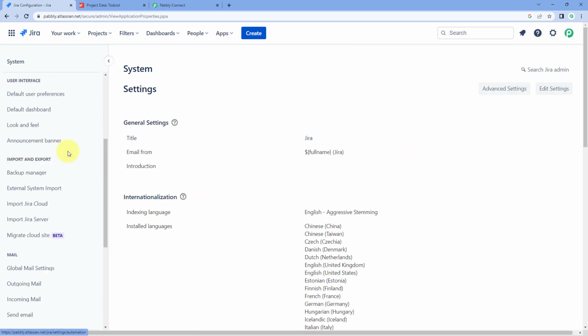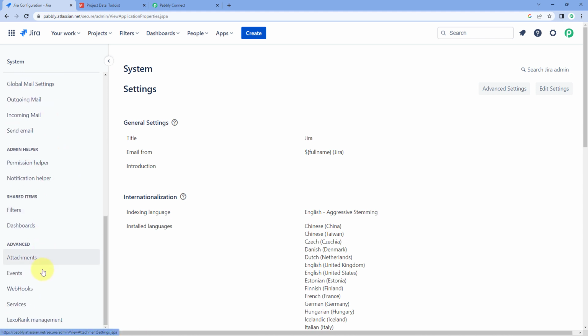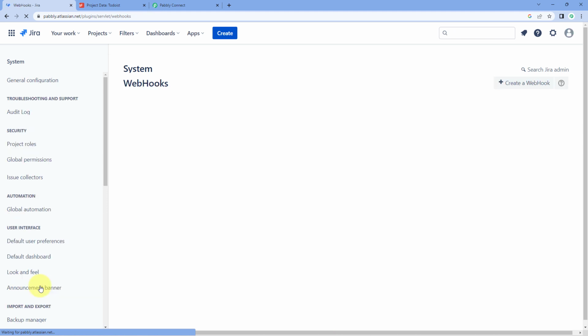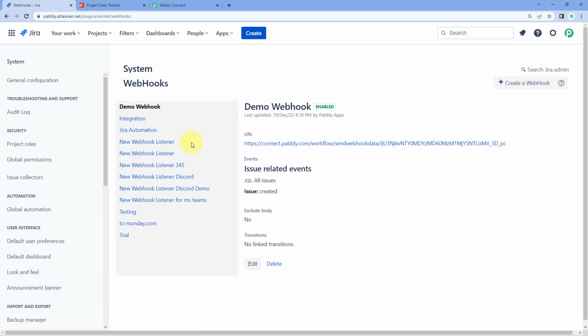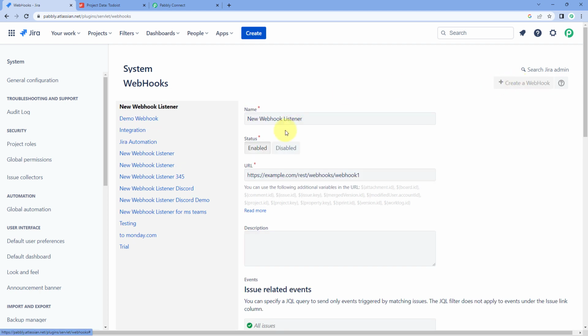After coming to the system page, scroll down from the left sidebar and then you have an option of webhooks. Click on webhooks over here. And here you will see a list of all the webhooks which we have added in our JIRA account. Click on the create a webhook button and give this webhook a name. For example, I would like to name my webhook Pabbly.